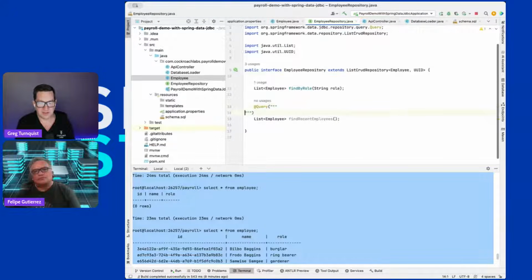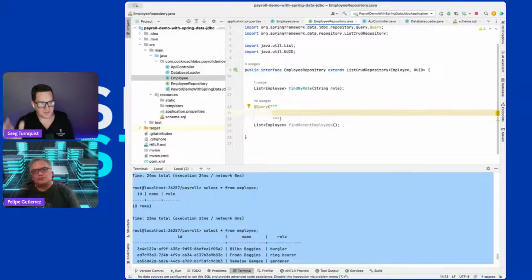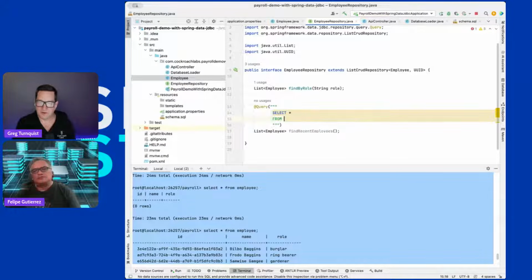I've got this thing called a query annotation that I can write it myself. And I'm going to use a Java multi-line string to do it. So I'm going to write it myself. Select star from employee as of system time. And I'm going to say -1 minute.